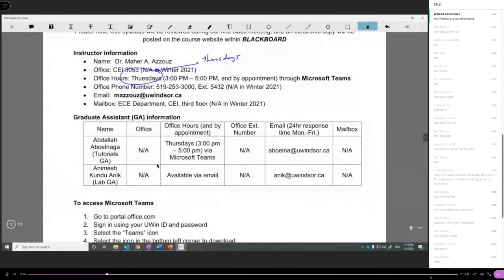In this course, we have 2 GAs. We have Abdullah Abu Naga, who is the tutorial GA, and Animesh Kondo Anip, who is going to be the lab GA. During the lab, both GAs will attend. The tutorial GA, since he gives the tutorials, is familiar with the course contents, and he taught this course several times before, so he will dedicate office hours if you have any questions about the course contents or the tutorials, or the project, which I will explain later.